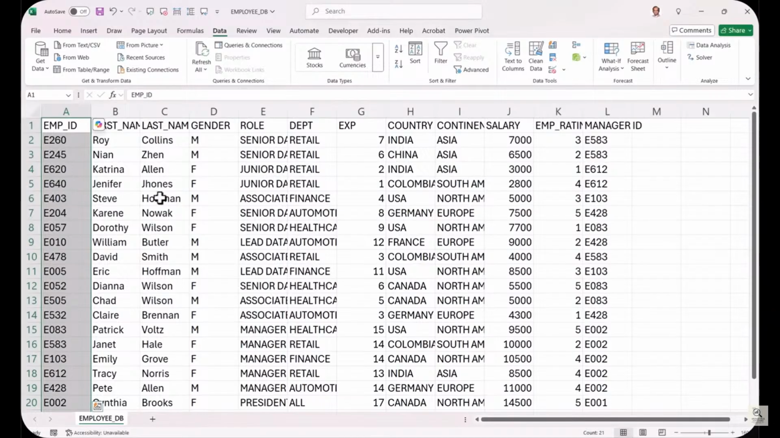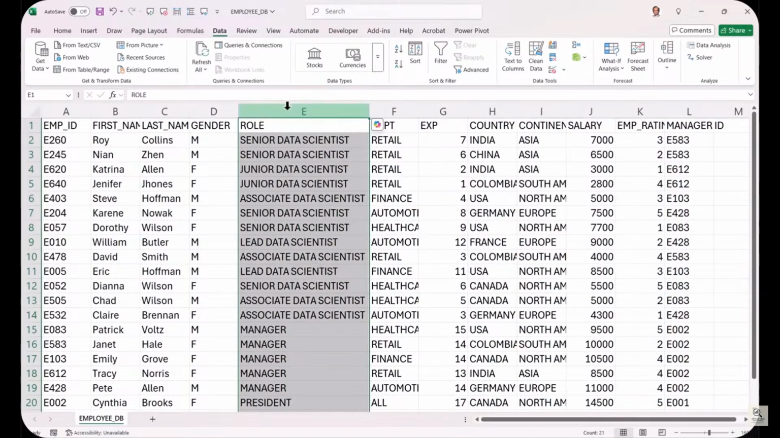So here we can see the proper columns. We have employee ID, first name, last name, gender, role, department, experience, country, continent, salary, employee rating, and manager ID. Now see, for some of the columns we are not able to see all the values. So you can go to each column. Let's say I'm not able to see all these roles here. Between the E and F, there is an area here. I double click, and now you can see that column has expanded.